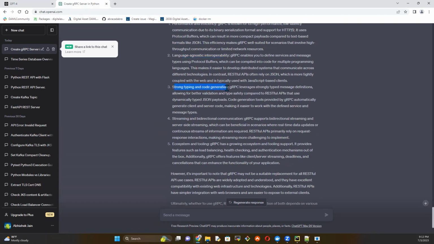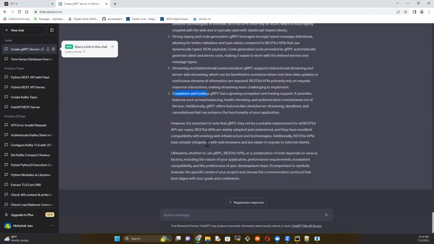Strong typing and code generation, that we have seen: we use a protocol buffer file where we can define our messages, and we can ask that question as well. Then streaming and bidirectional communication. It means the client can send information to the server, and the server can send information to the client, so they can have a continuous bidirectional communication. That's really good, because in a RESTful API server that's not the case. The client cannot continuously interact with the server. It can just send a request and get a response. Then again, the client has to send a new request, right? So that is a different ecosystem and tooling.